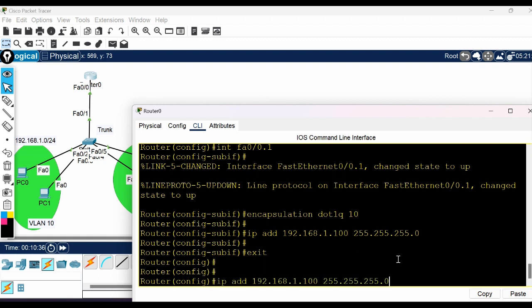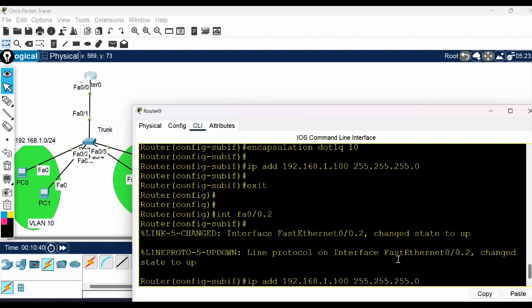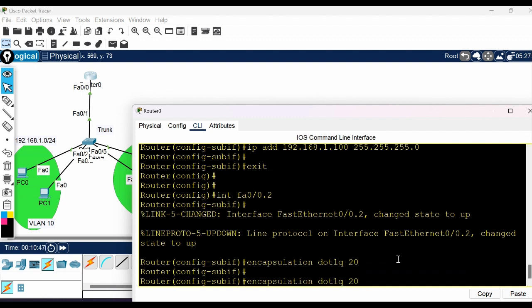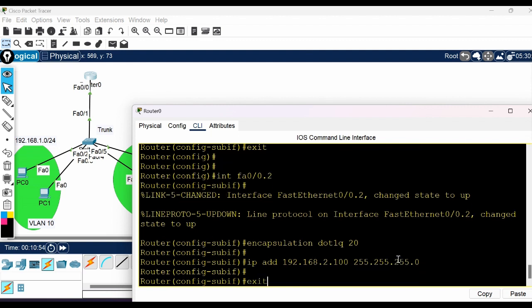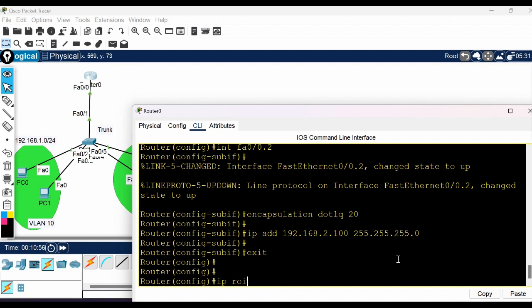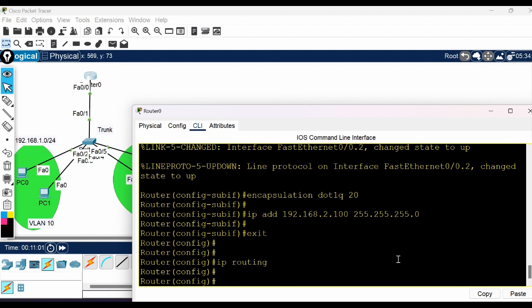Done. Again, one more sub interface you need to create, and this will again be encapsulation dot1Q VLAN 20, and after that the IP address of your network range. So 2.100 I am giving here. That's it. Exit. And finally you enable IP routing, and this IP routing command is also enabled by default in the router, so this is also not needed. If not enabled, then you can. So that's it. This is how you will do that.